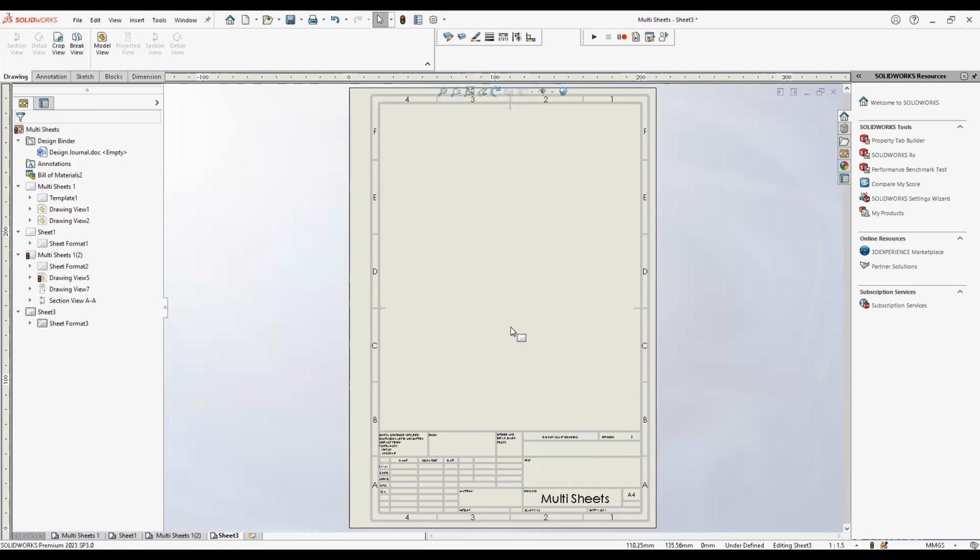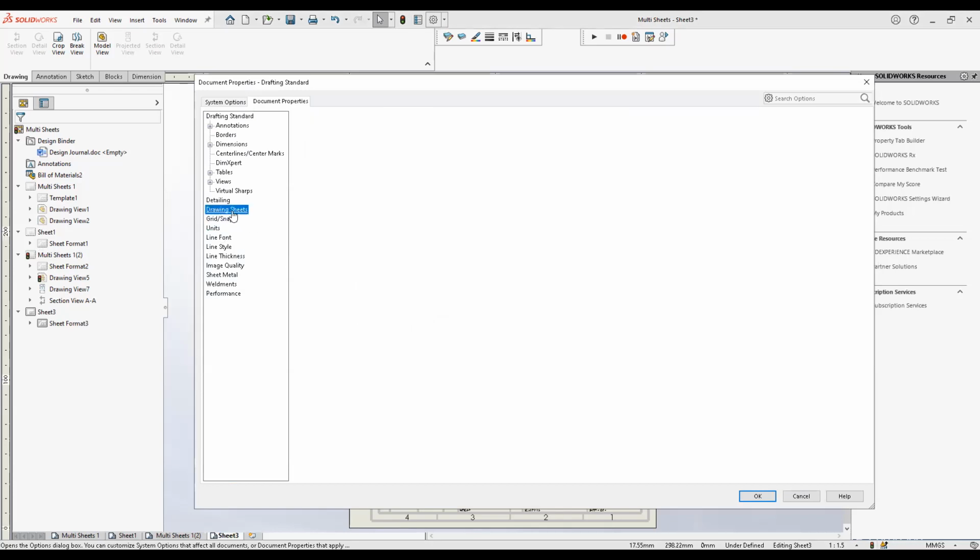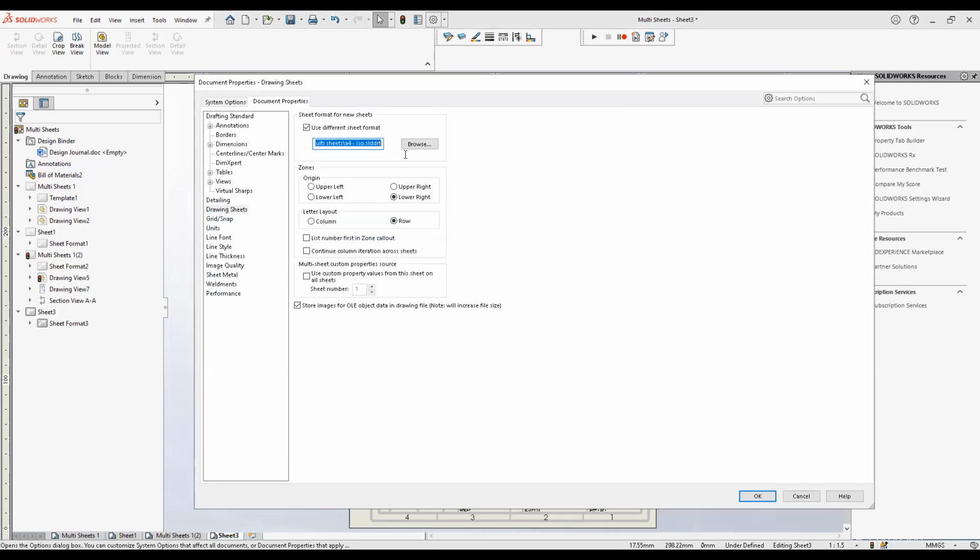This is because we have told SolidWorks that whenever we do an add sheet, a different sheet format should be used. You can find that option over here. You go to drawing sheet, and I have defined an A4 size sheet whenever I use a new sheet.